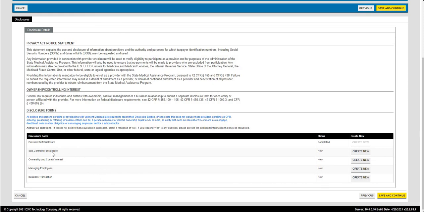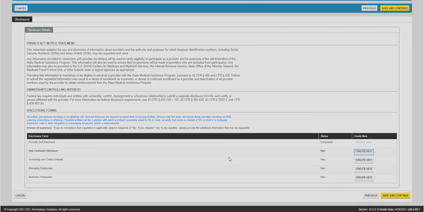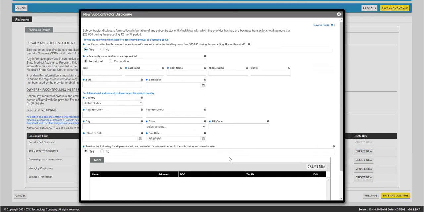So we're going to start with subcontractor. So just like our self-disclosure, I'm going to hit create new. And this is going to bring up a blank subcontractor disclosure form. The top of the page is going to describe to you what a subcontractor is and what the criteria is. So what you're looking for is, do you meet the criteria in order to have to report this information? The first question is going to ask you if you do or not.